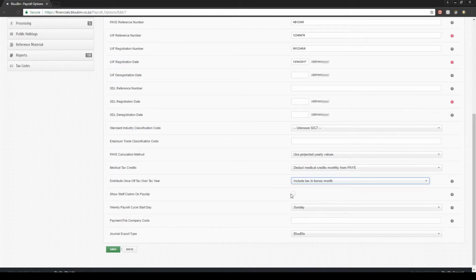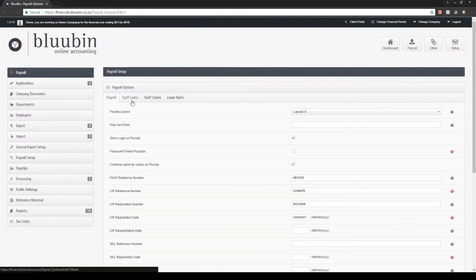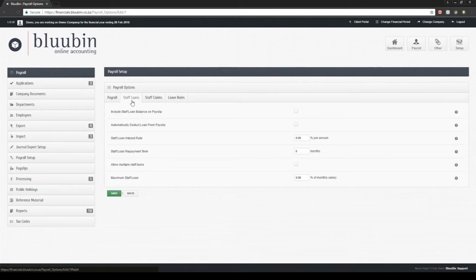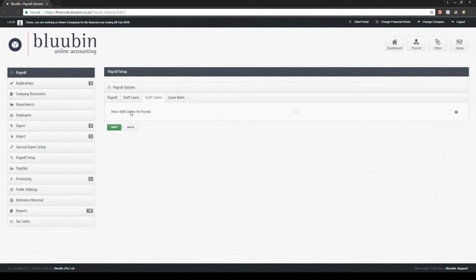Click on the next tab to set up some staff loan options. Staff loans. If you allow employees to take loans from the company, you will need to set this up. Quick reminder again to hover over the eye icon on the right for more information concerning the fields. Click on the next tab to set up staff claim options. Staff claims. Simply put, display whether requests for remuneration should be displayed on payslips or not.